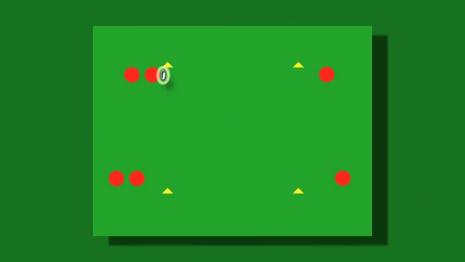A 10 meter by 10 meter square can be used to introduce the technique of the switch pass off both the left and right hands.